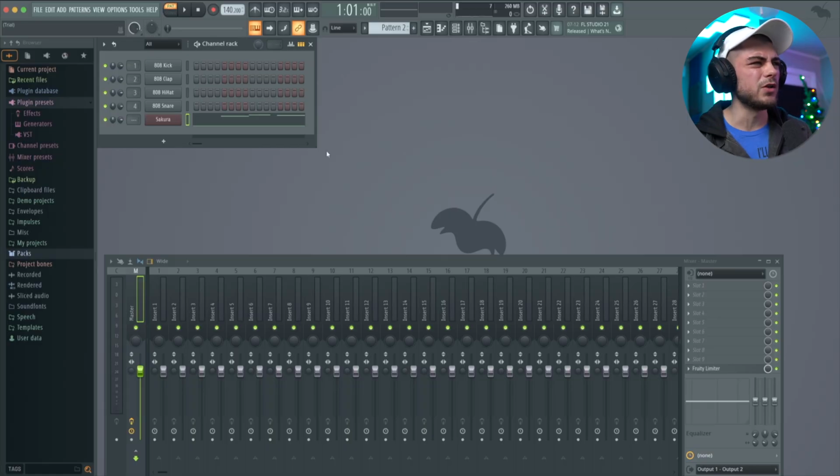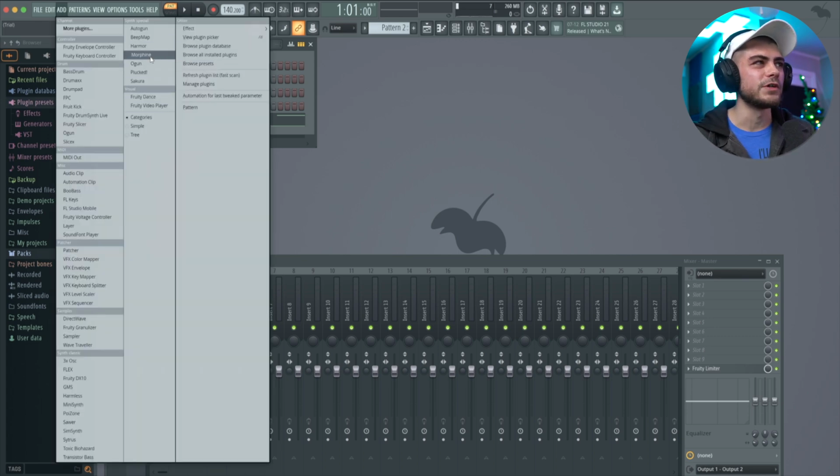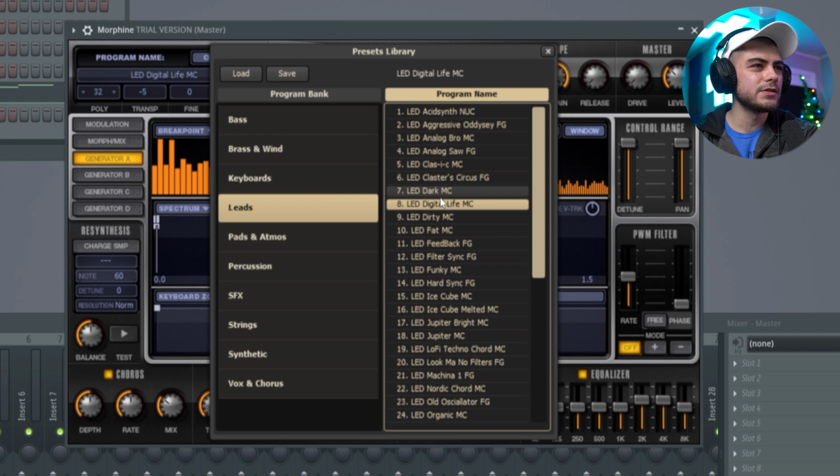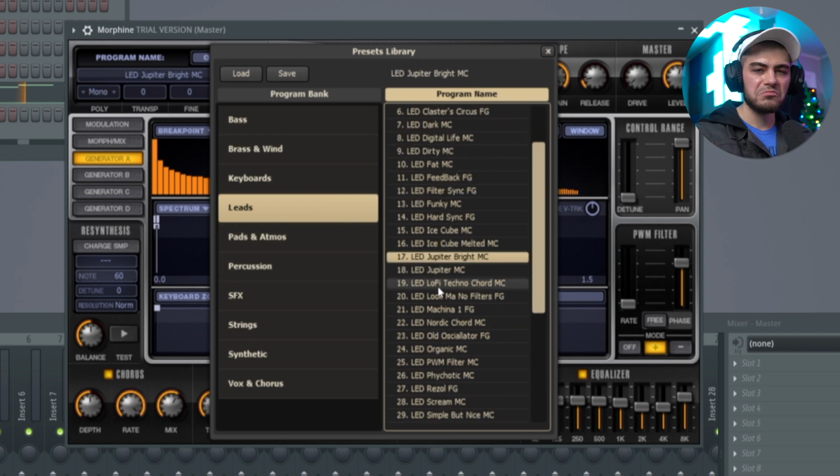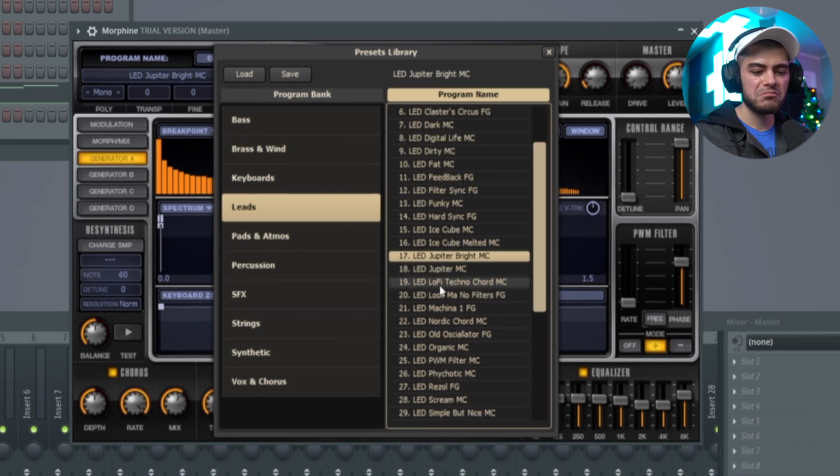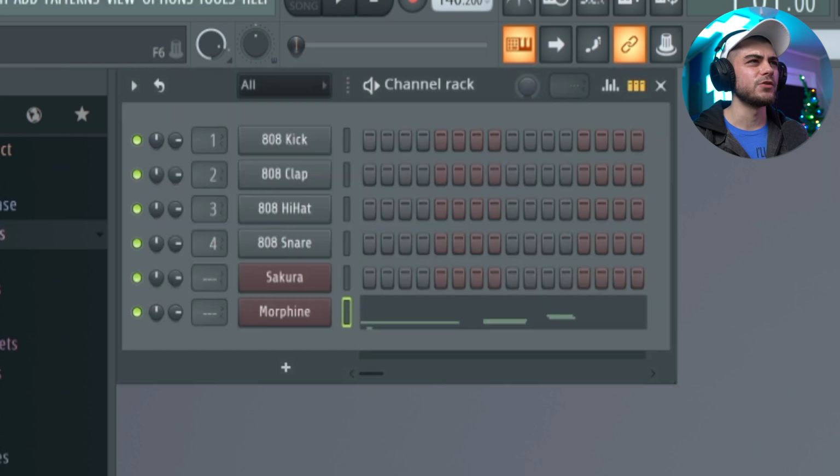All right, let's get like a bell or a pluck. Let's open this back up here. Let's try out another one of these, Morphine. Let's see, what else do we got here? Leads. Hold on, did I just lose the other one?